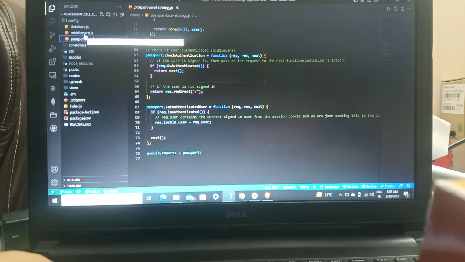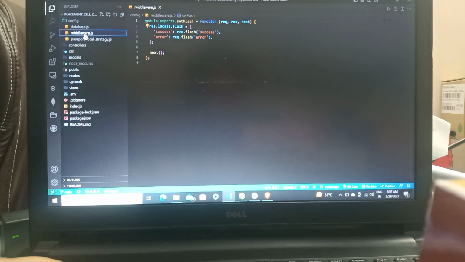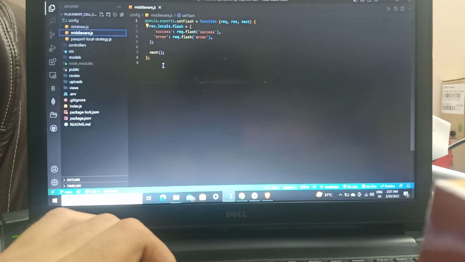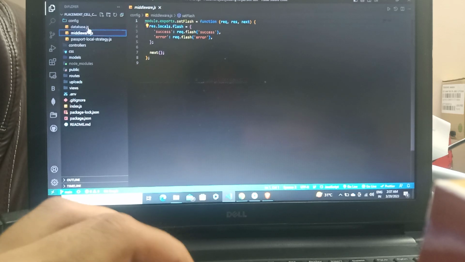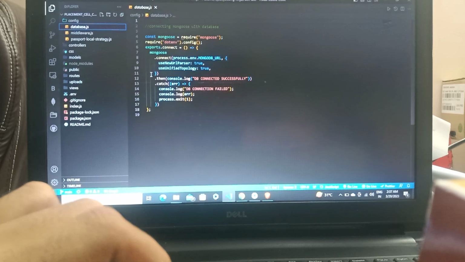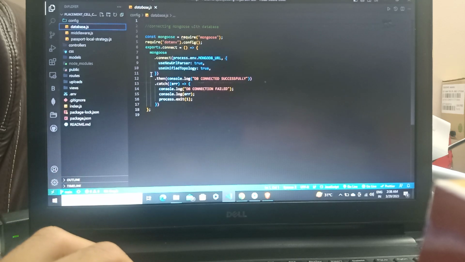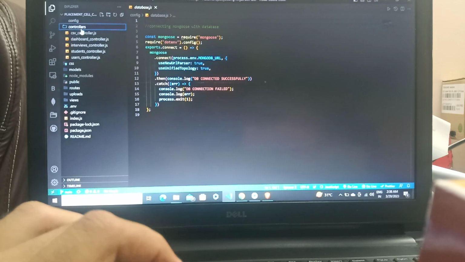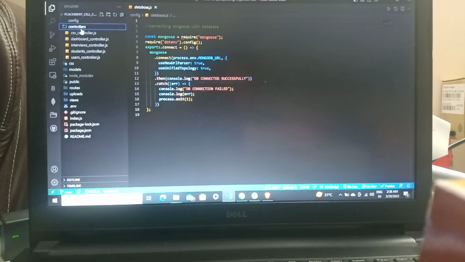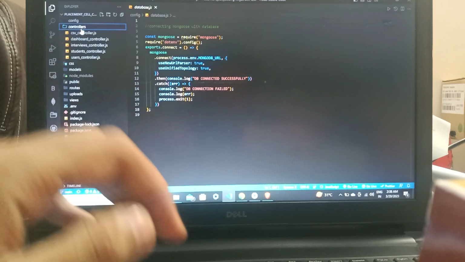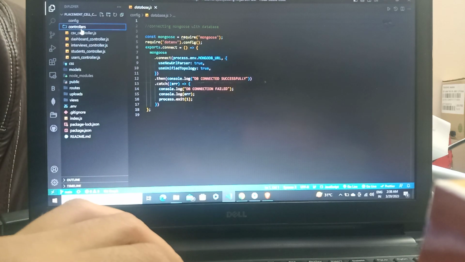Now the second file is middleware.js, which I created as a flash message for showing the message responsible for success or error. Now the database.js is responsible for connecting Mongoose to the database. The next folder is the main folder for all operations and logic. Let me describe it later.